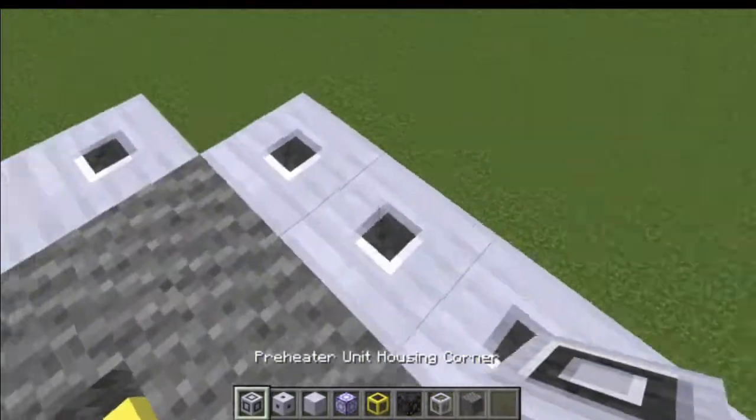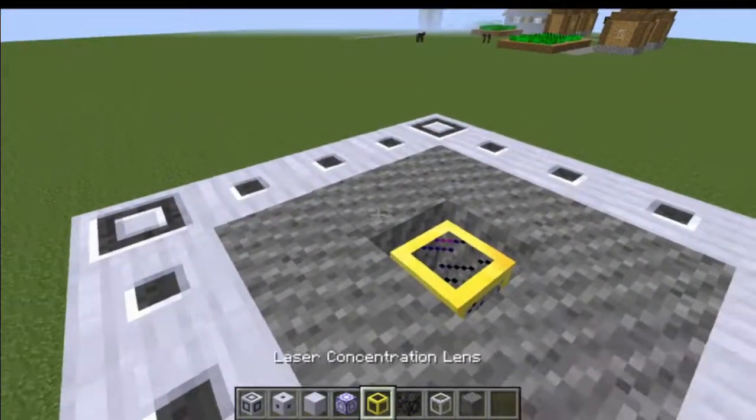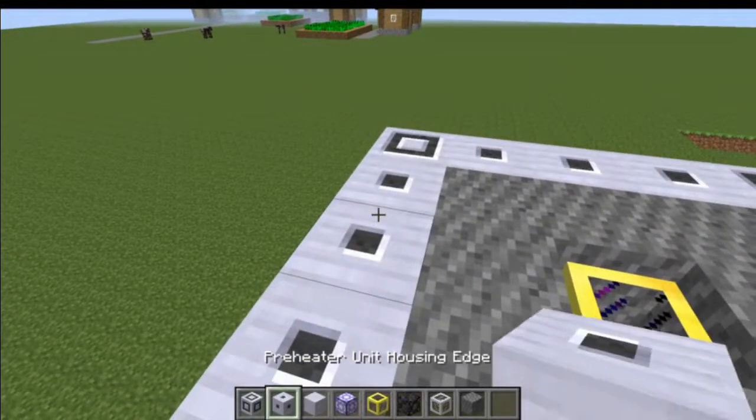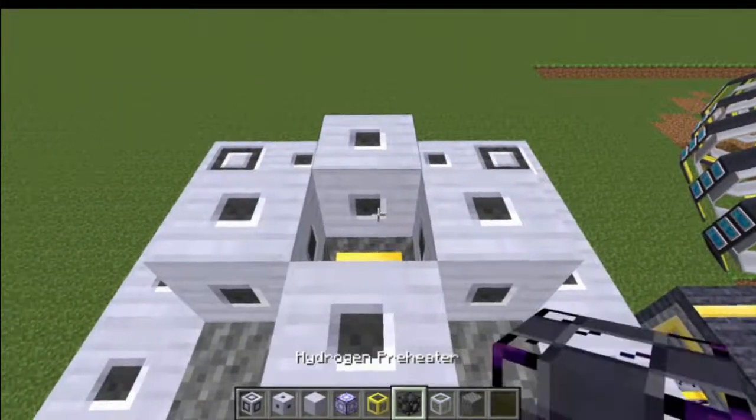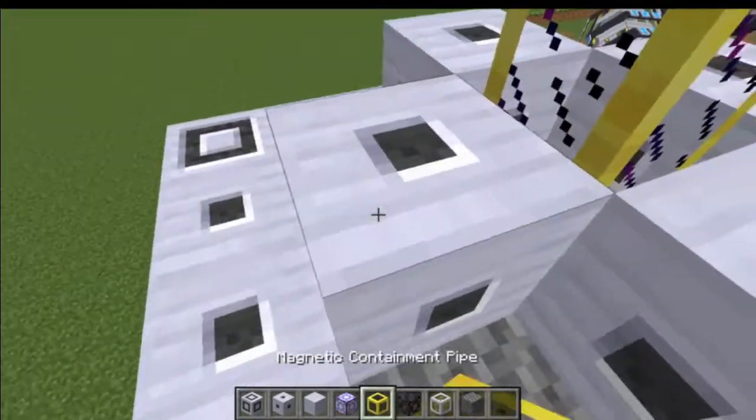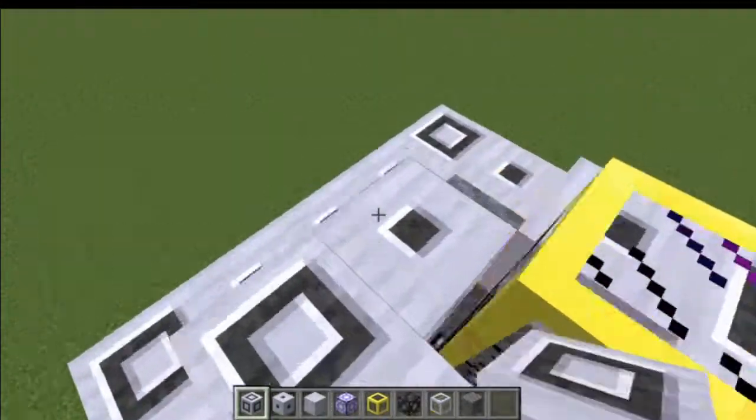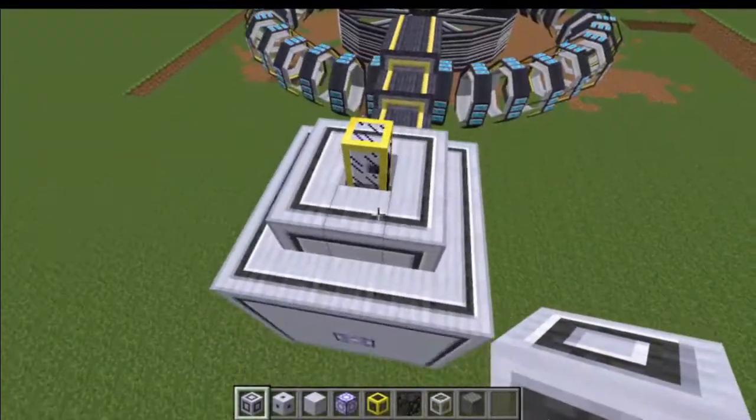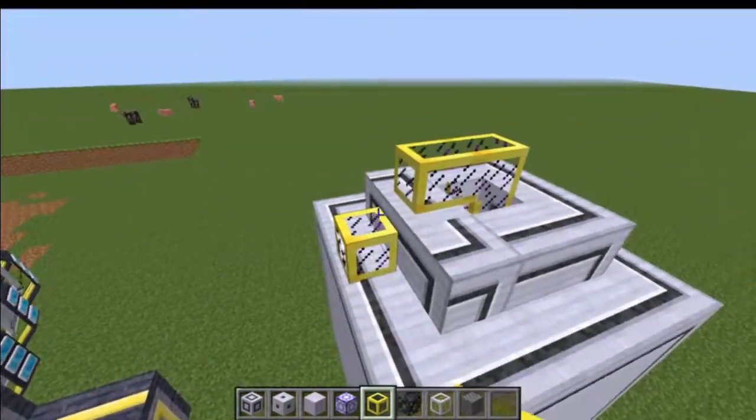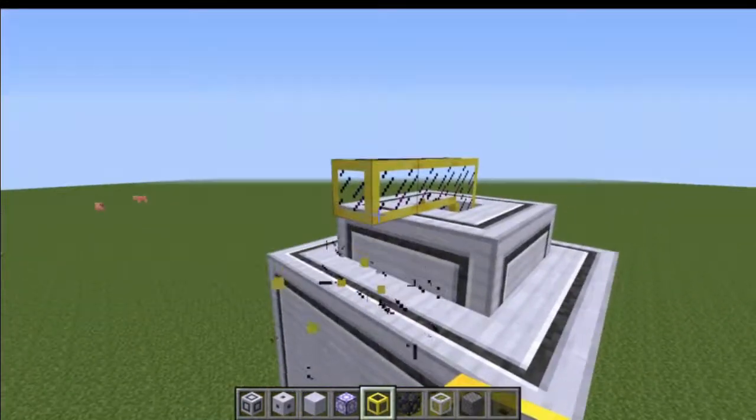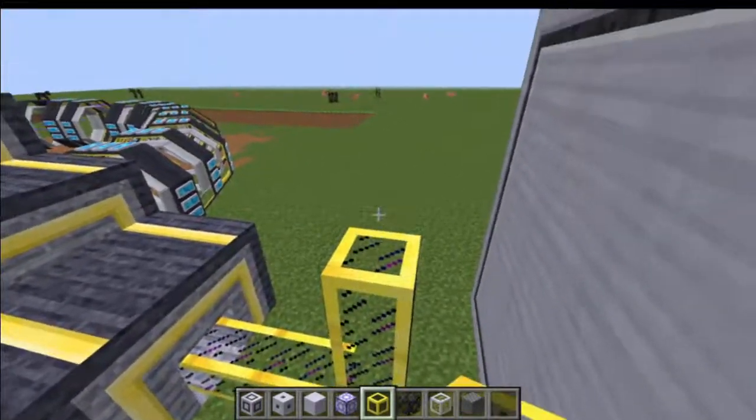Put a corner on each side. Place an edge all the way around the magnetic containment pipe. Put the pipe up twice. Put in a housing corner on each of the sides. That should form the multi-block. Take your pipe and make sure that you have it connected to your plasma injector.